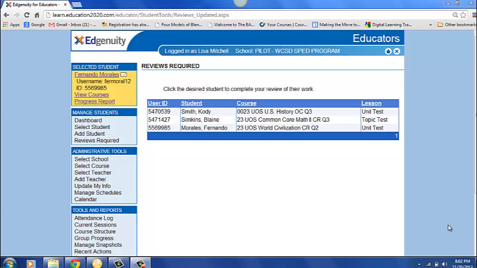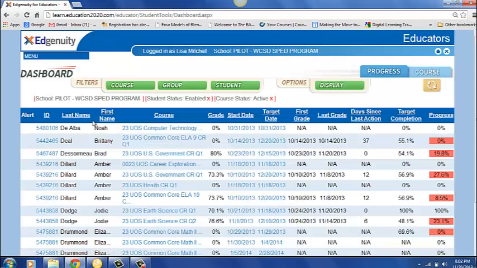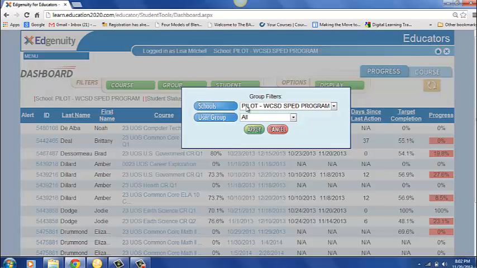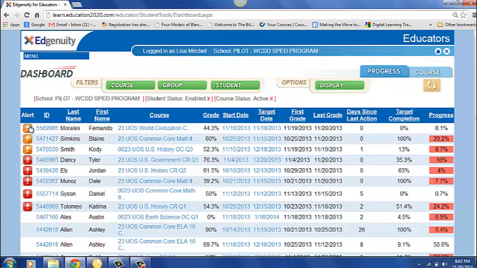Once you log on to Edgenuity, you will have a default page that will bring you directly up to this group of students that needs a review. You can also see this on the dashboard. You will see that these 3 students are the same 3 students that came up by default when we originally logged on. The gold exclamation marks usually mean they need a test review or a unit review.